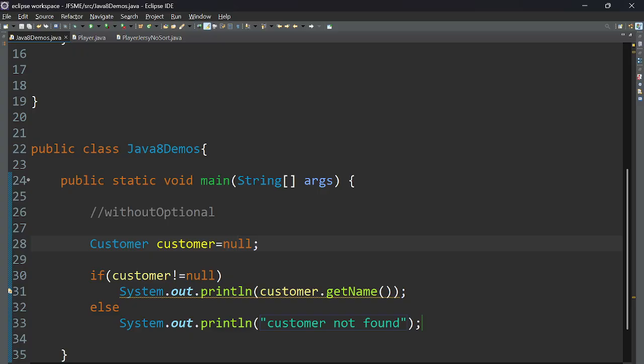Here I am writing it directly. It might be a case where I want to get the customer based on the provided name, or based on a provided ID. The name of a customer can be there, cannot be there. So if an ID is provided, a class function might return a null value. So if it might return null, what we have to do is always do a null check, right?